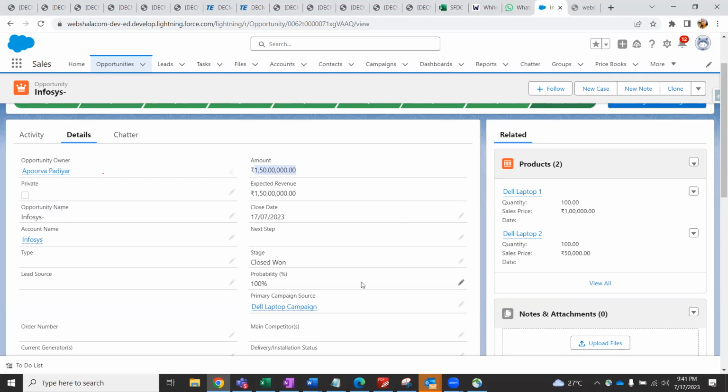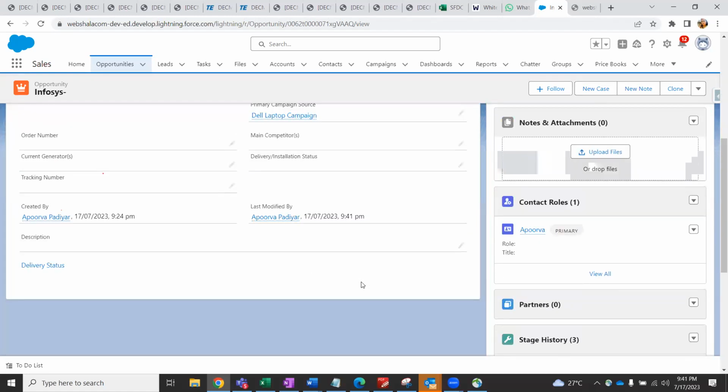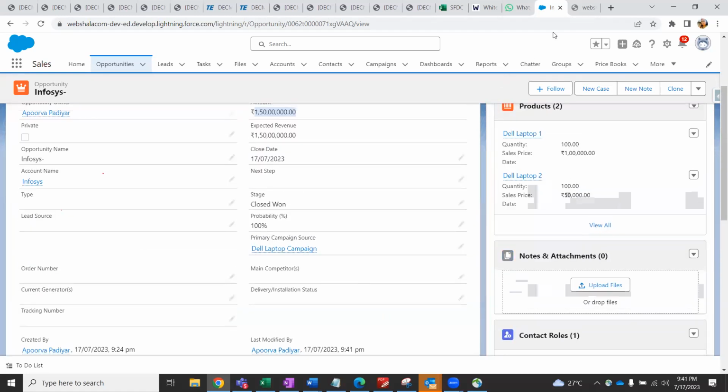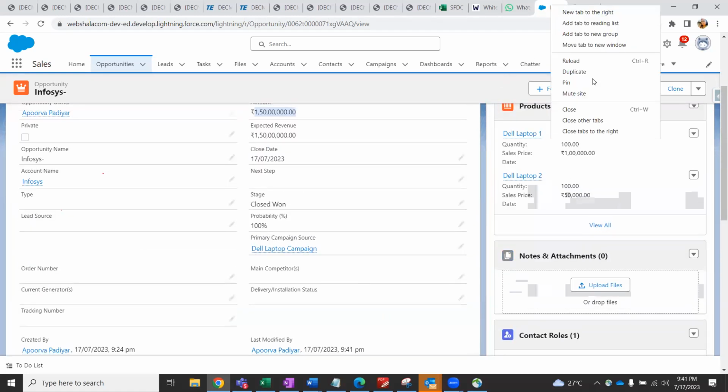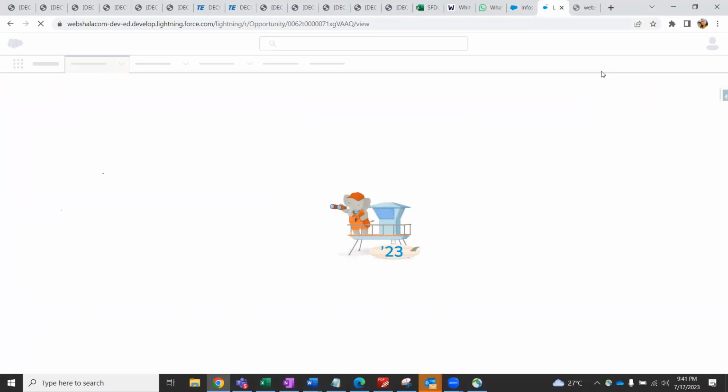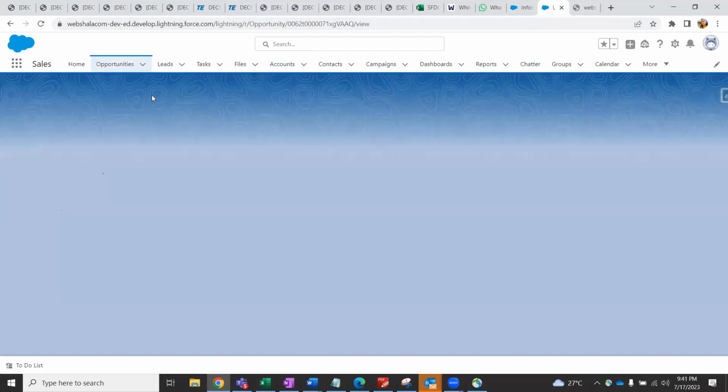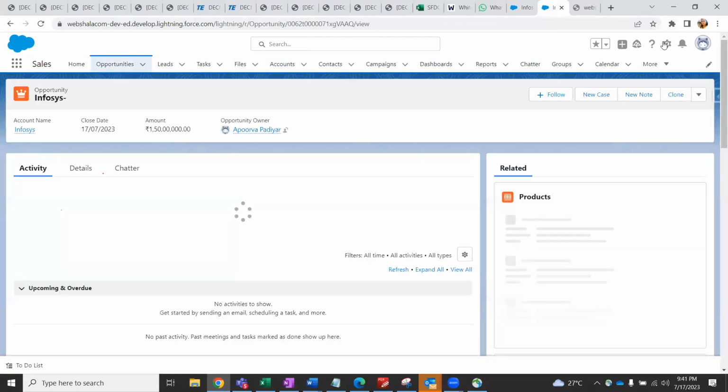Invoice. Billing. Next thing is you need to bill it. So in order to bill it, you have a quote process in Salesforce. Okay. So let me show you that. This is the last step. So in the quote process, first of all, we need to enable quote in Salesforce. Okay. In order to enable quote, we need to go to setup.